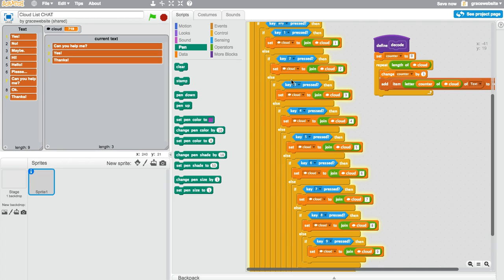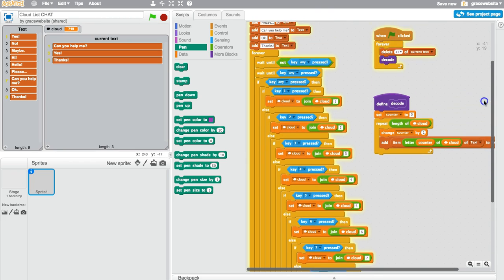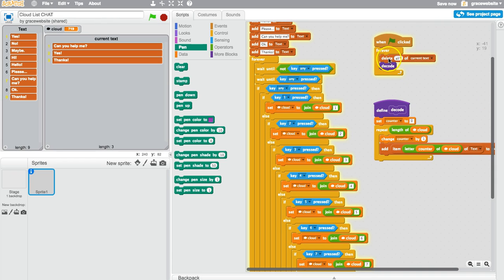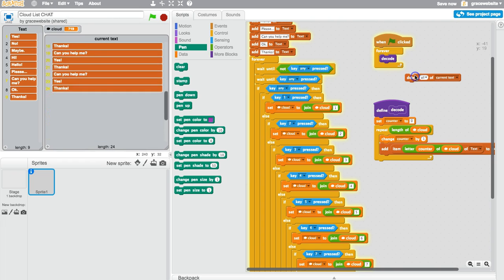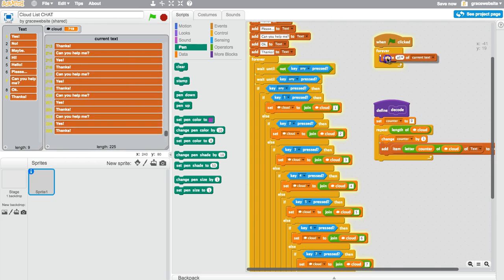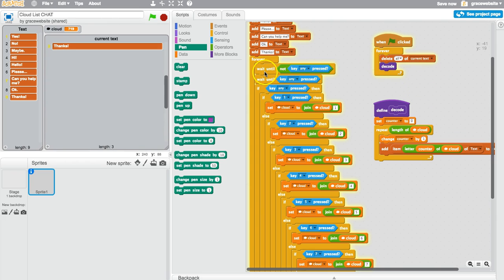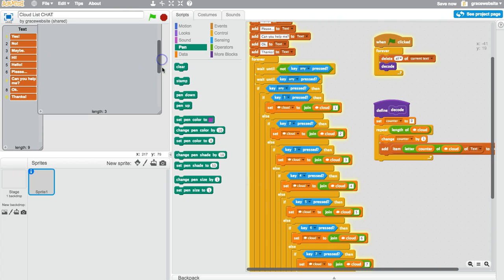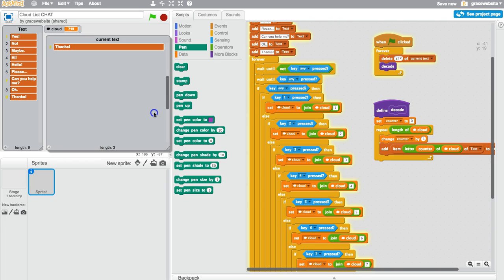This goes up to 9 actually, so it just keeps on repeating that, and it has a really simple decoding engine. So what it does is forever it deletes all of the current text, which just keeps it from going over and over. So if I just remove this, as you can see, it just keeps on repeating, like the hyper person just keeps on commenting. It's going crazy. Okay, oops, now it's really going crazy.